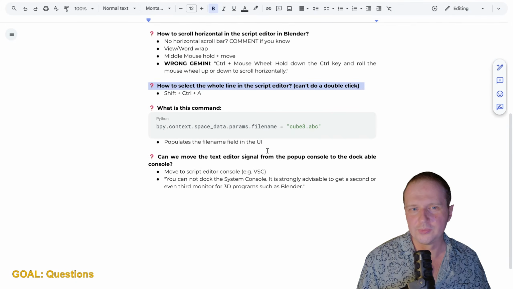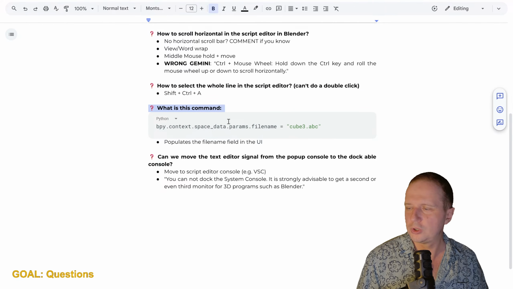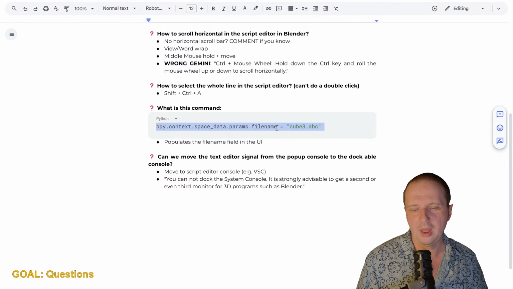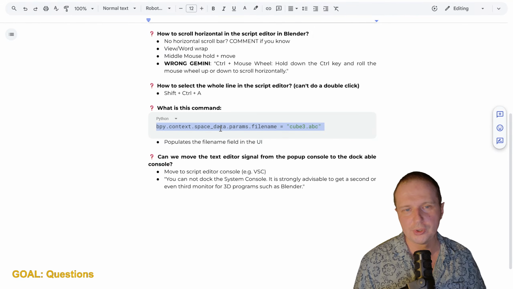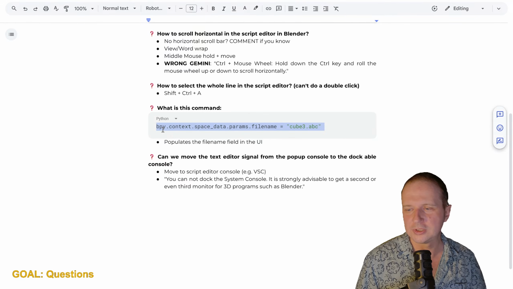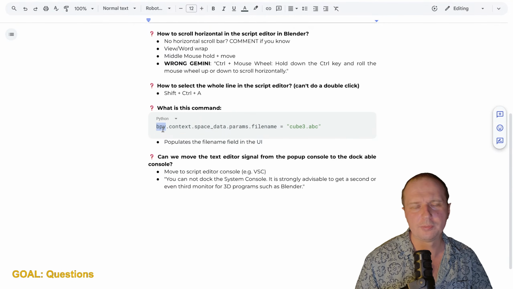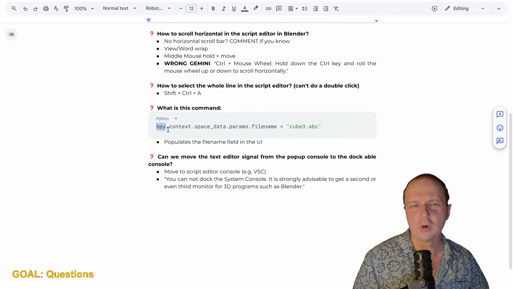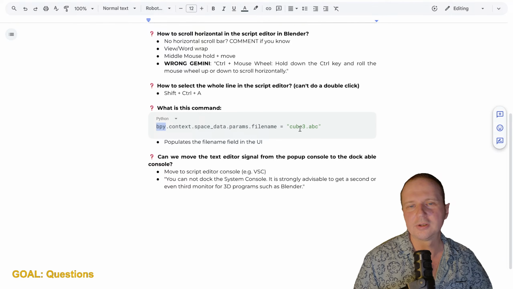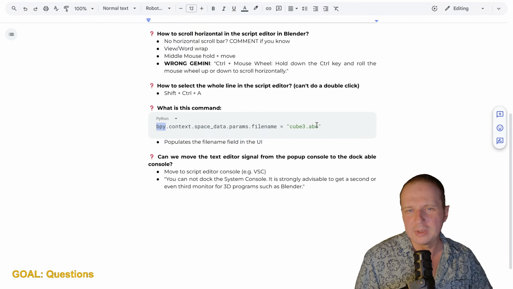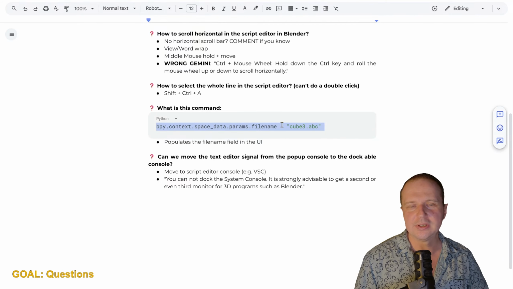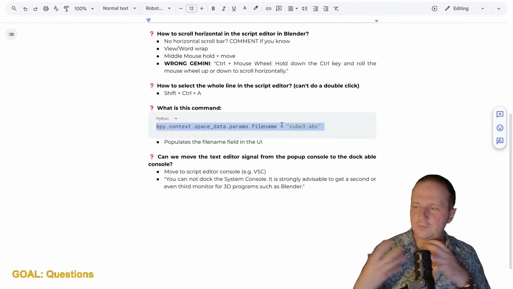Okay, this is also something I would put on the developer side. So then we had this command when we were using the Alembic export and import. We had just a printout that I saw. I was like, okay. Again, side note, not important at that moment. So there we have this bpy.context.space_data.params.filename and then cube3.abc.